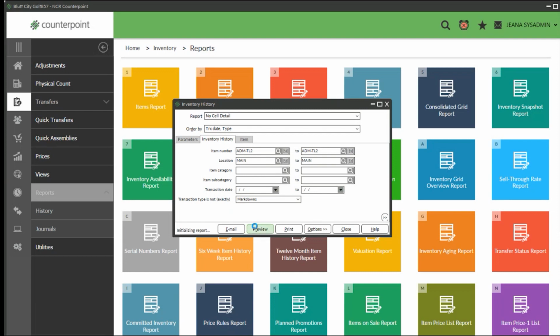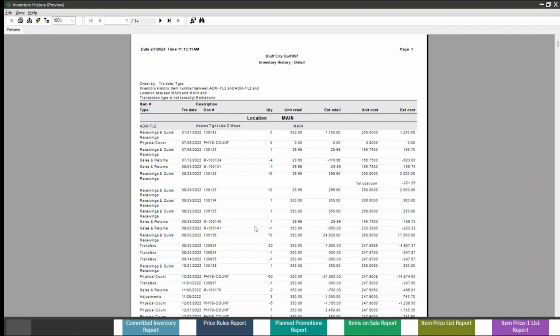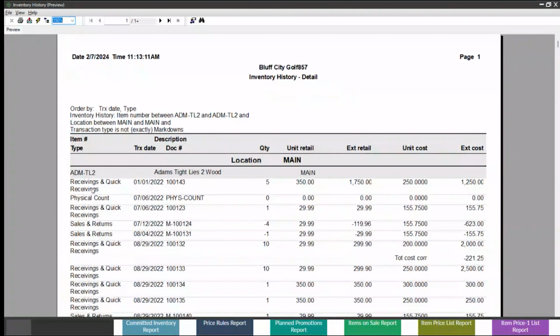I don't have a lot of history on this item. So let me make this a little bit bigger. Well, not quite that big. Let's go a little bit smaller. So you can see in the left-hand column, it's showing you the item number. It's showing you every transaction that affected the item. Physical count, receiving, sales and returns. Here you can see the document number in case you want to go look it up.